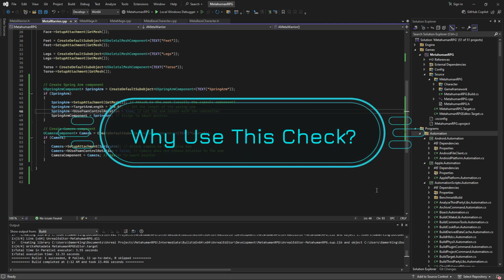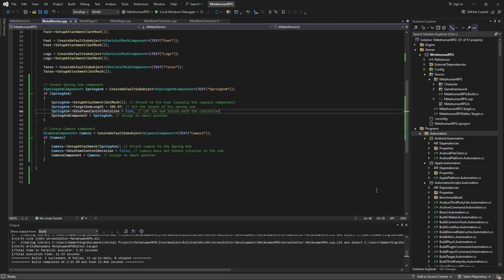Why use this check? It protects your code by checking if the spring arm is valid before using it. You avoid crashes or unexpected behavior. It also makes the code more robust. It ensures that you only proceed with setting up the spring arm if it's properly created.